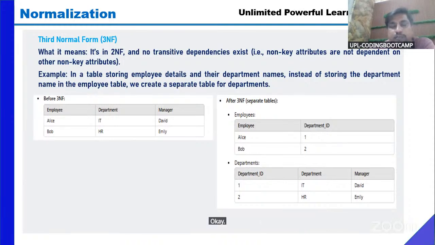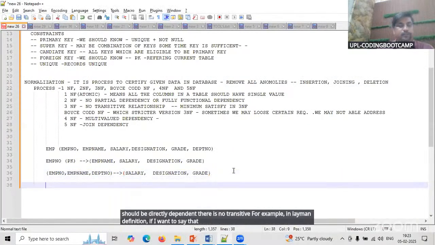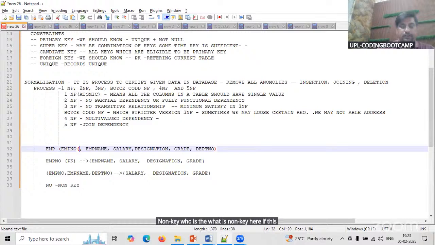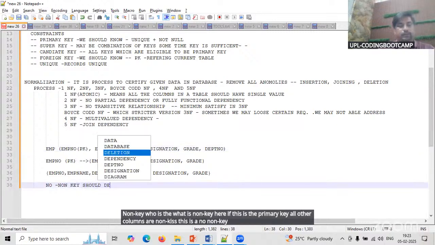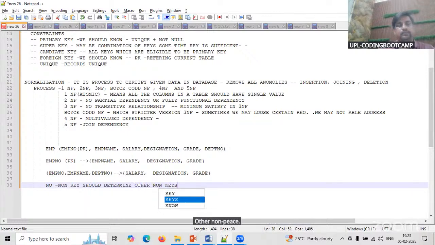A implies B, B implies C, and C implies A, that is not right actually. So it should be directly dependent. There are no transitive determinants. In layman's terms, what is a non-key here? If this is a primary key, all other columns are non-keys. No non-key should determine other non-keys.